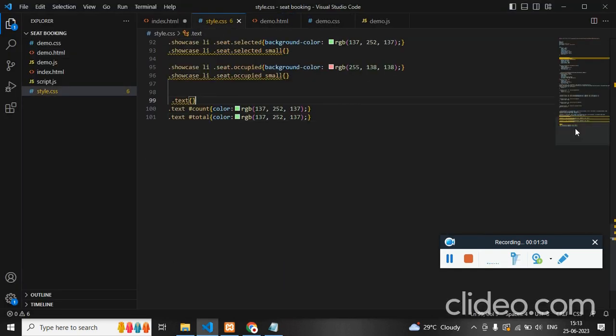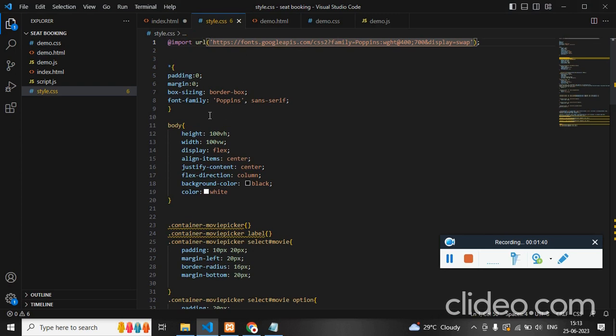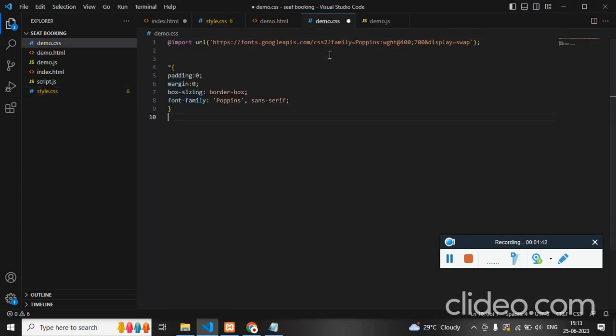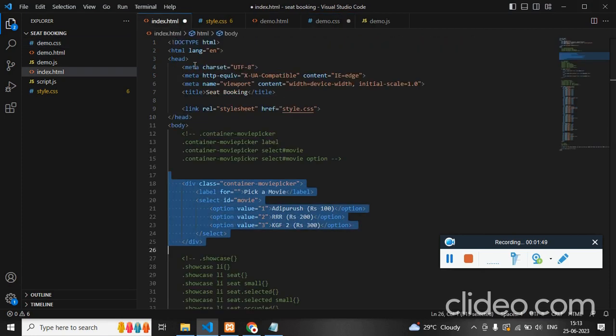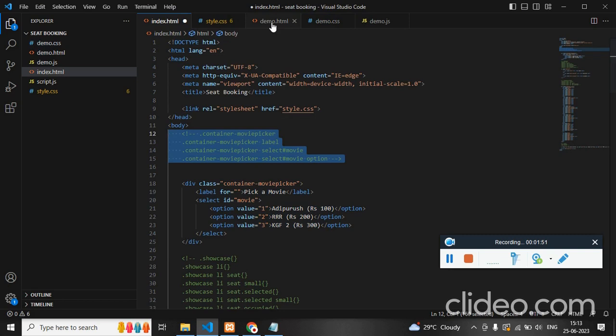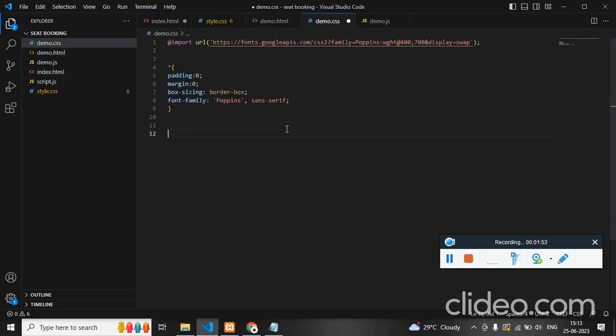Now on the style sheet, we'll be using the font family called Poppins. Let me copy it and paste it here. So this is the CDN for Poppins. For all elements, I have added the font family Poppins. Now for the CSS, I have already created the rule for it.